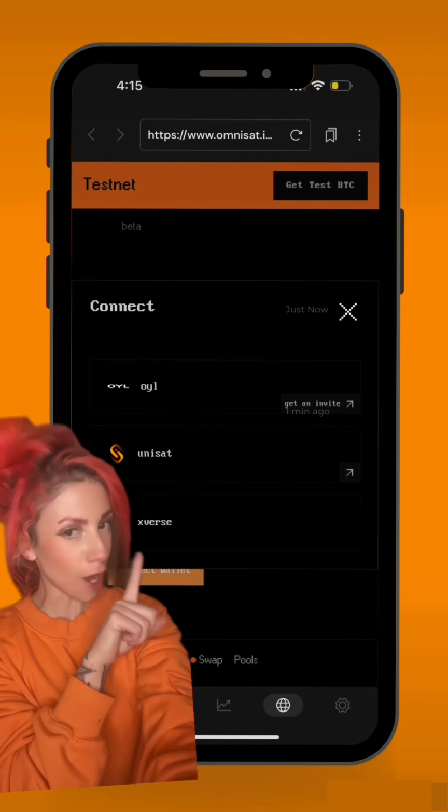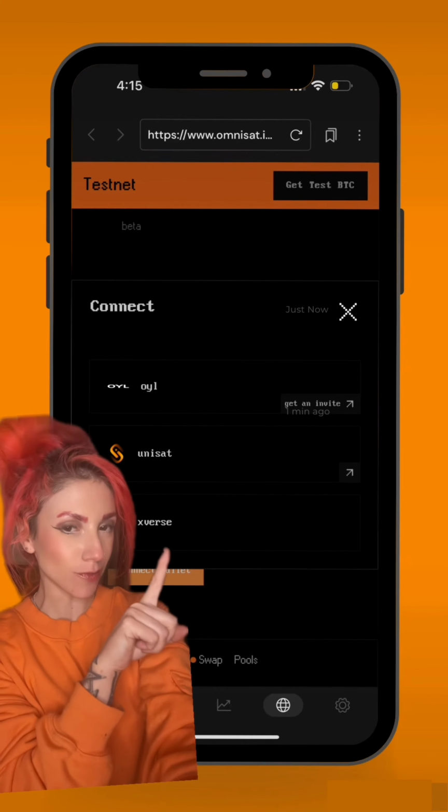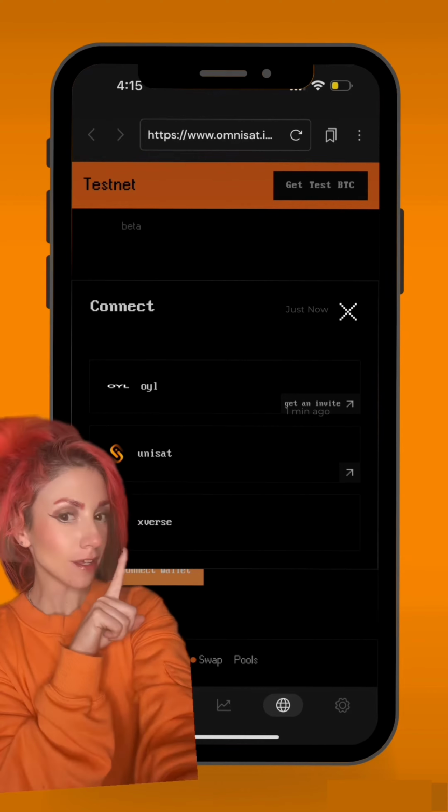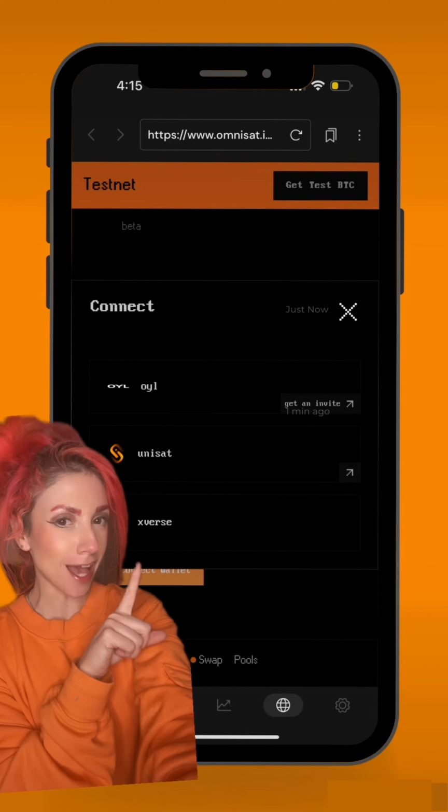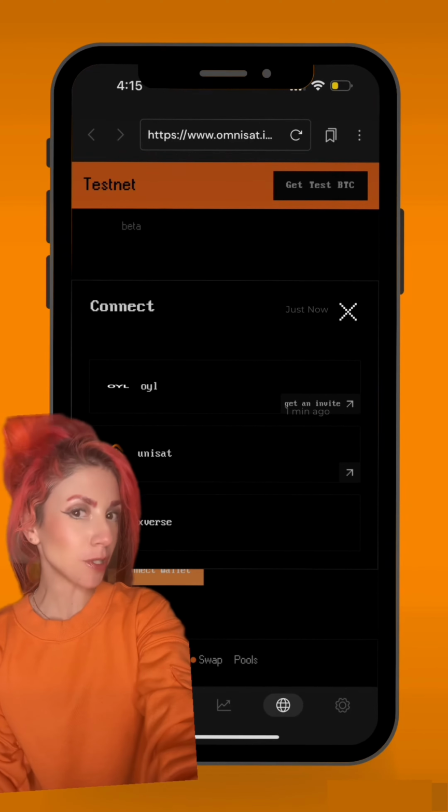Y'all asked and OMNISAT delivered. You can now use XVERSE on OMNISAT on testnet. This also means that you can use OMNISAT on mobile. So let's go through a test swap.